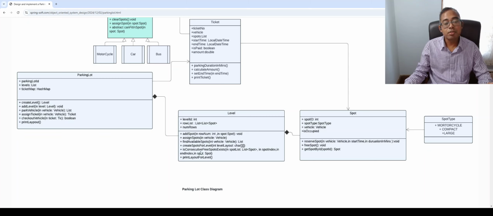And consecutive free spots exist. Why do we need consecutive free spots? As I mentioned, a bus needs 5 consecutive spots, so we need to check that in a row there are 5 consecutive spots. And this is print layout for level. So this will print out the spots arrangement in a level.